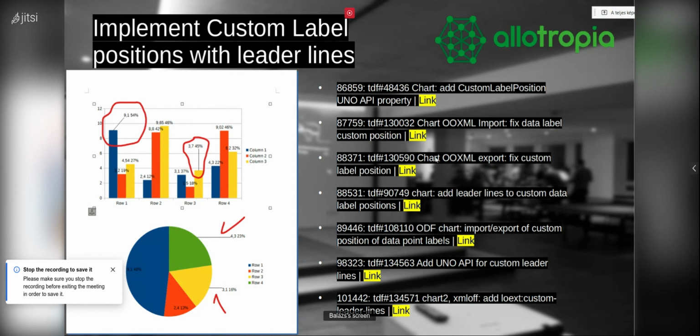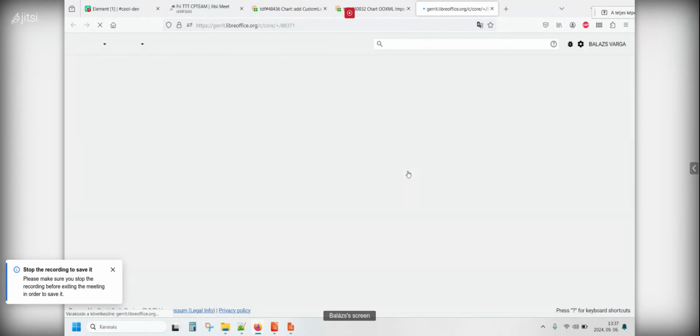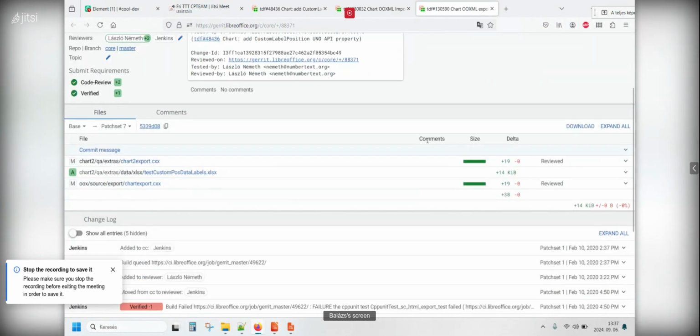The third one was the OOXML export part. If you are working on the export part of the code, in the case of charts it's always quite easy to find, because mostly all the chart export is in the chart export CXX file, and also in the drawingml CXX file, which is not here. Maybe I had to modify something in a different patch.